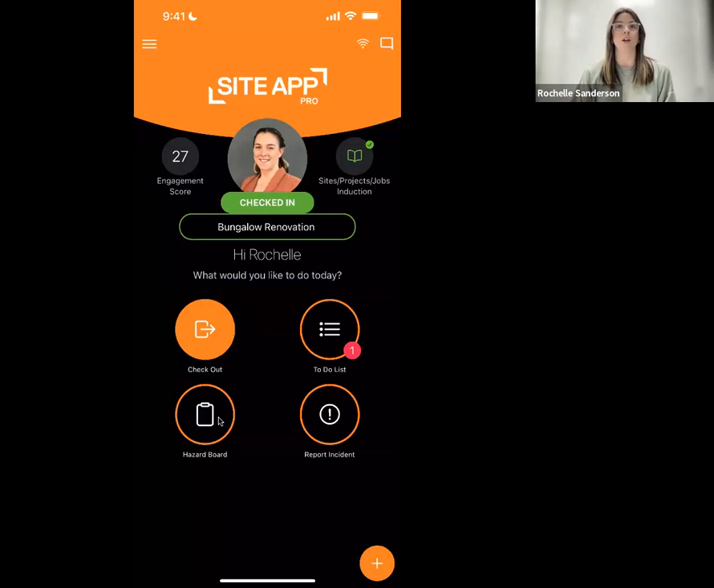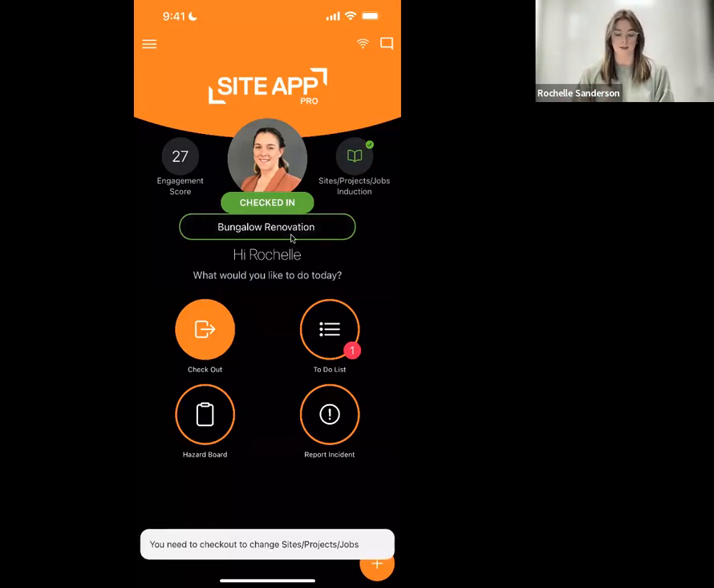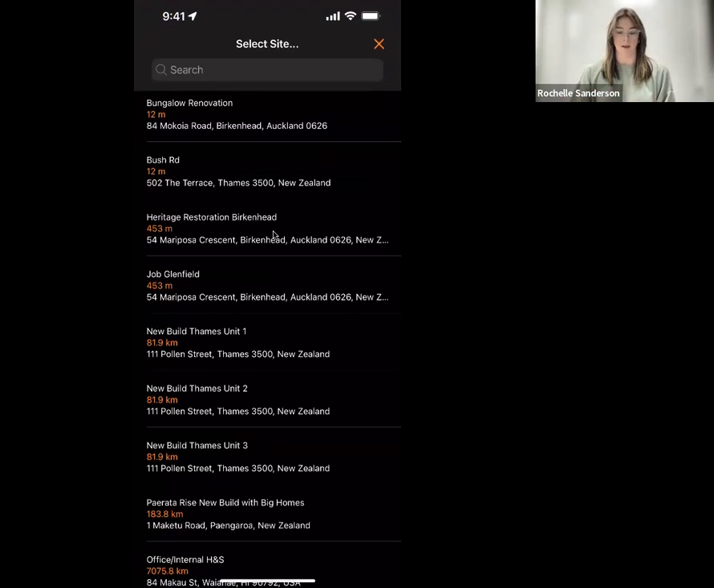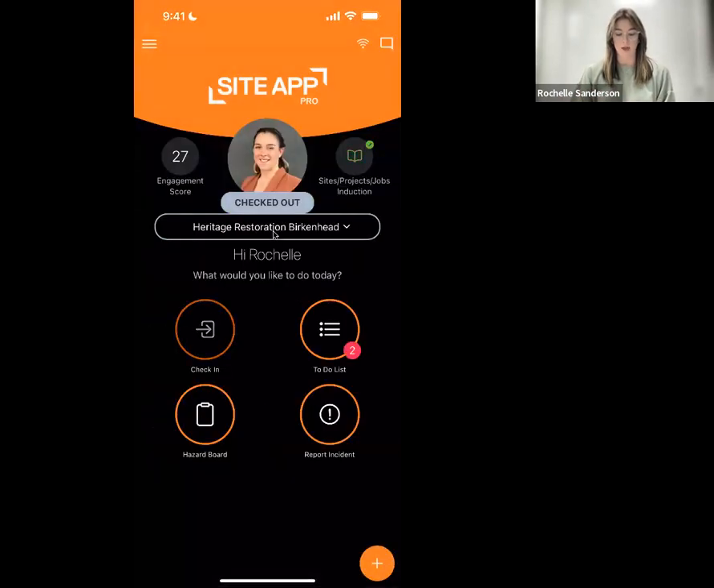So this is where you can jump in and see any hazards that have been loaded into the site. Now, this one here hasn't got any notification, as you can see on the to-do list, but there will be a little dot here if there's anything new you need to acknowledge. So for example, if I go to a different site, I've checked in, actually, let's just check out quickly. If I go to a site that maybe has something new, like my heritage restoration, I know that one's got some new hazards on it.